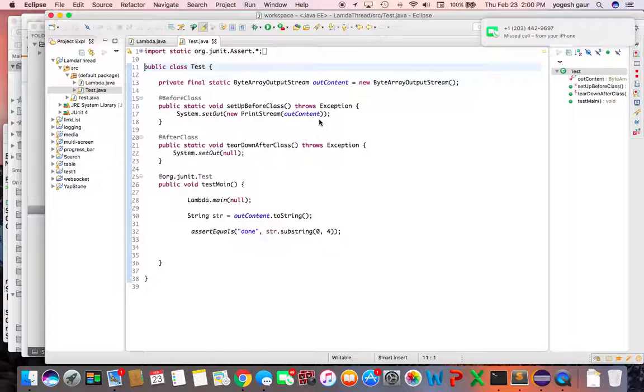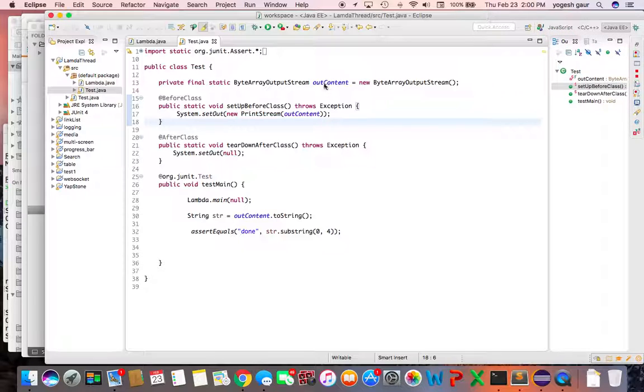As you can remember, we had something that would be called before the class. So what I'm doing is essentially I've declared a byte array output string. The reason I'm doing this is because my main program was just printing something to the standard out. So I want to be able to capture the standard output and compare against something to be able to say, okay, this was good or bad. And it's working for me.